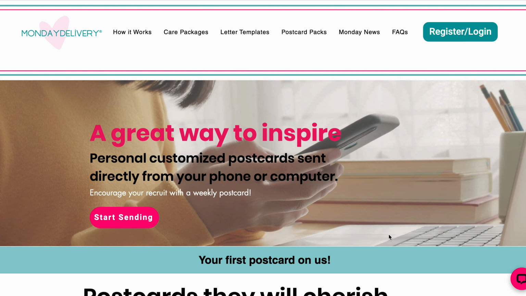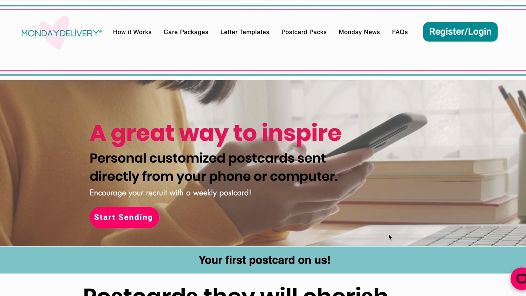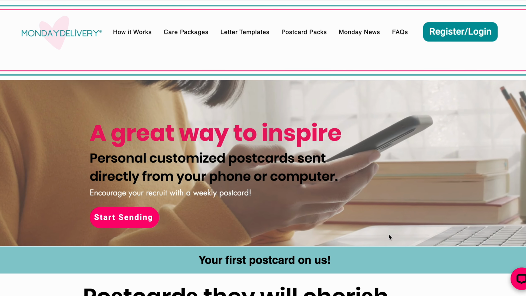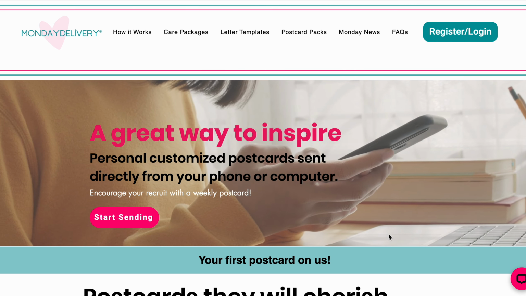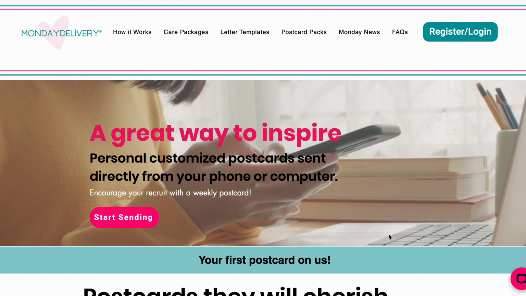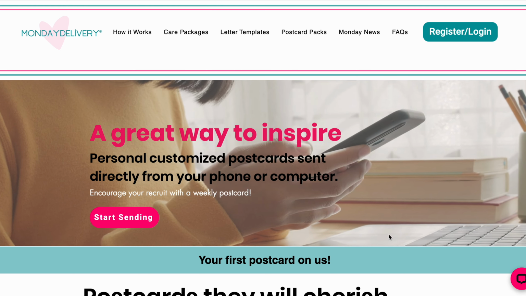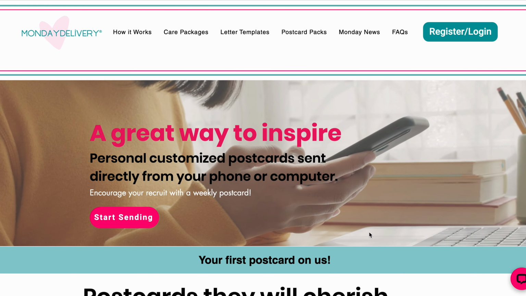This is the program that allows you, a recruiter, to send free postcards to your recruits at boot camp. You can send them to poolees, you can send them to family members of the recruits just to keep them engaged. Whoever you would like to mail them to, we print and we mail these 3 days a week for you. So I'm going to go through just a quick tutorial.